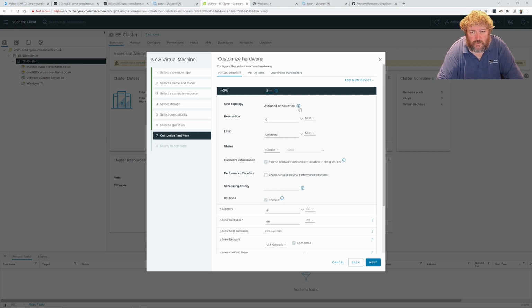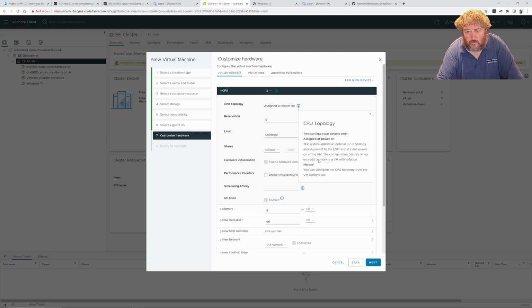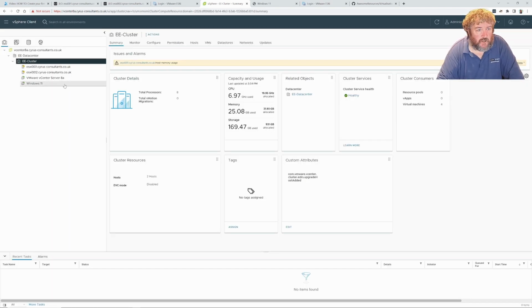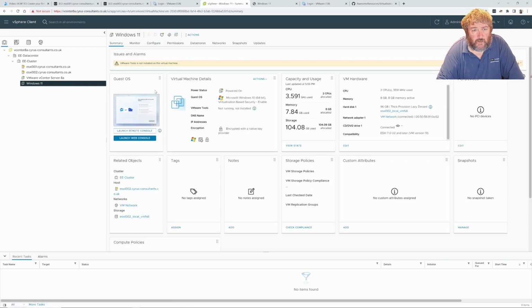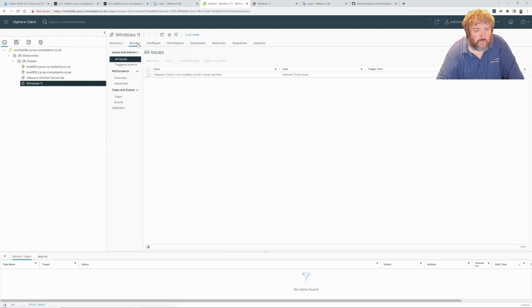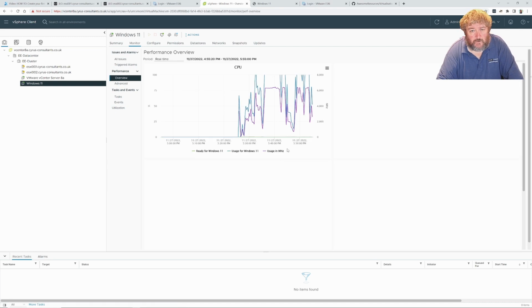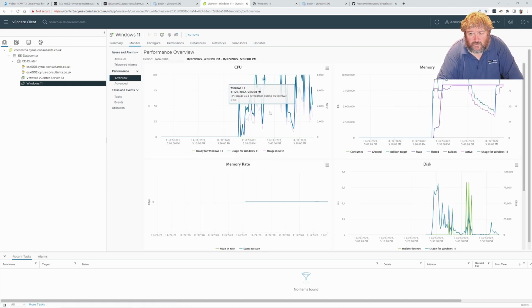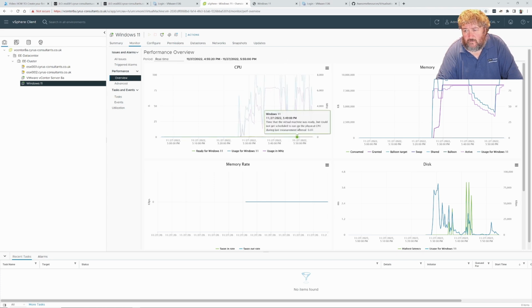CPU topology assigned at power on. Okay, I was just looking at performance before. If we look at monitor and overview, we can see here that this machine is really struggling for CPU.